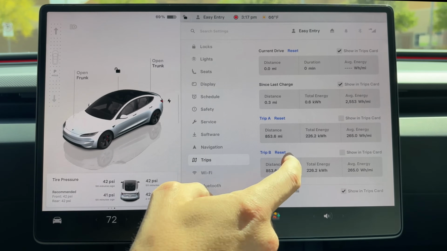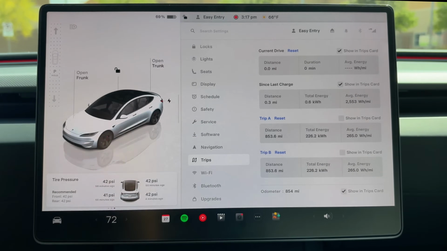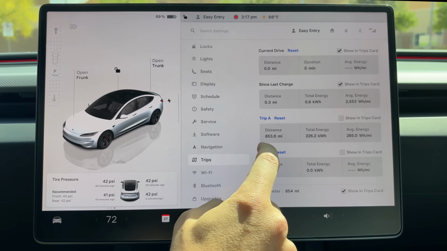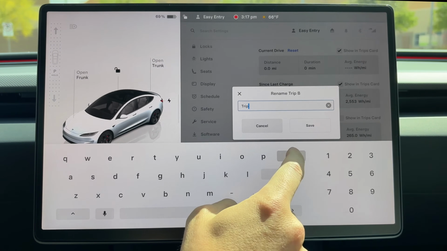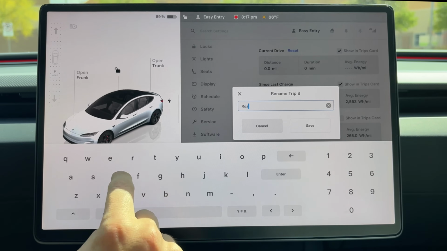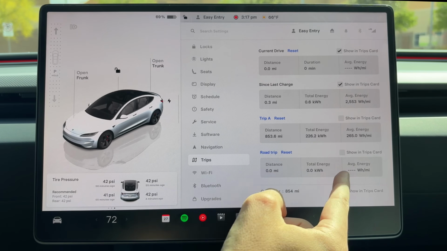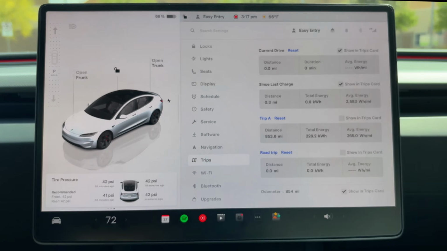Next, we have trips, just like any other car. For example, if I'm going on a road trip, I want to see how many miles I get, how much energy I spend, all this stuff here. I can reset this and then rename it to, let's say, road trip or whatever. I can see all my data from that trip there. So now whenever I drive, it'll all show up there from now forward.